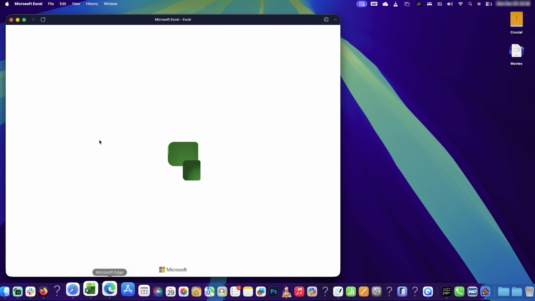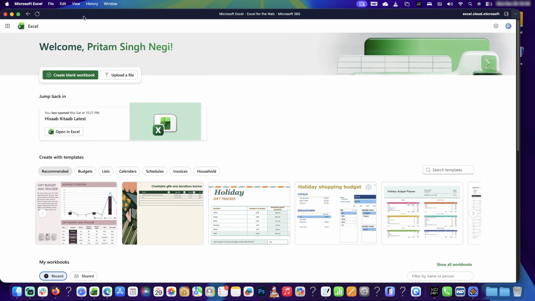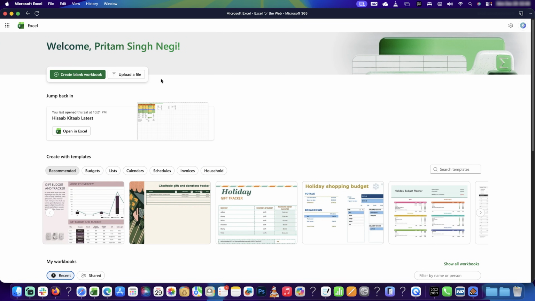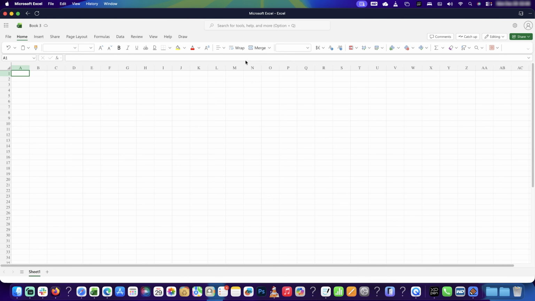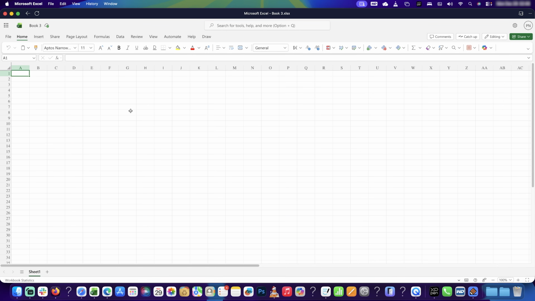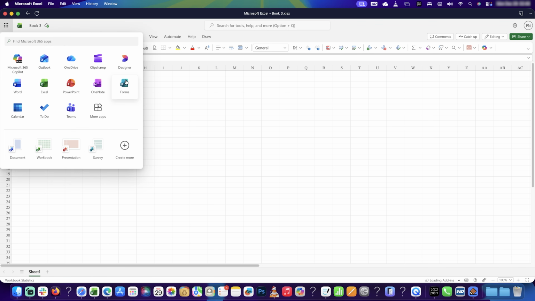Now simply click and you will see that your Microsoft Excel opens up, and then you can simply click on create blank document to get started. So in this way, guys, you can have Word, Excel, PowerPoint and all other Microsoft products for free. And as I said, these applications make more sense than, let's say, the perpetual one, especially when you are using it for personal purposes.